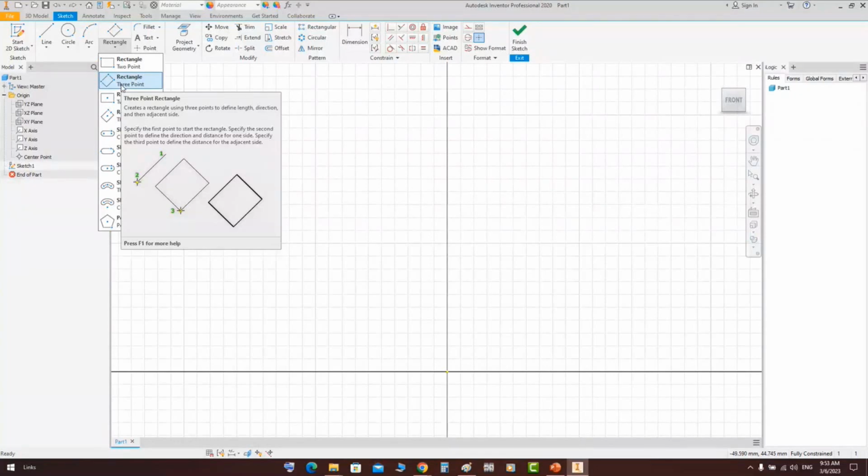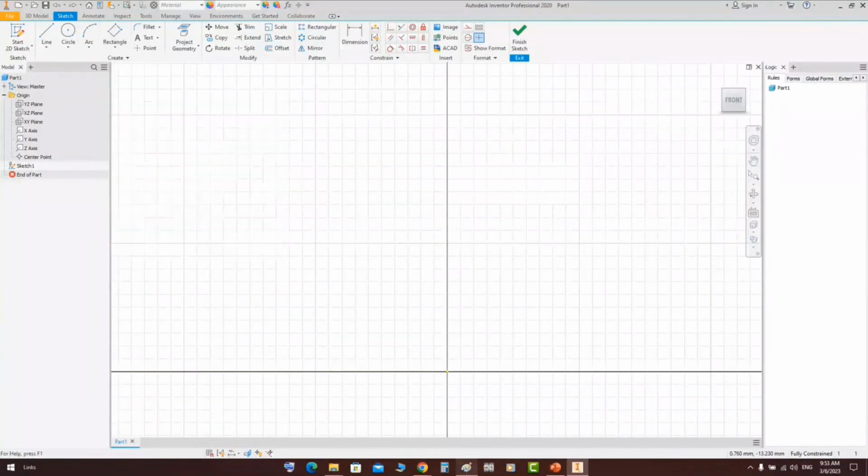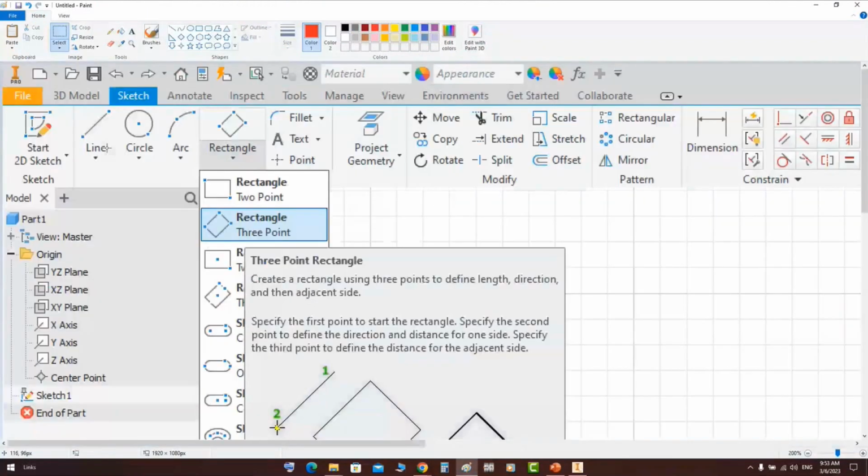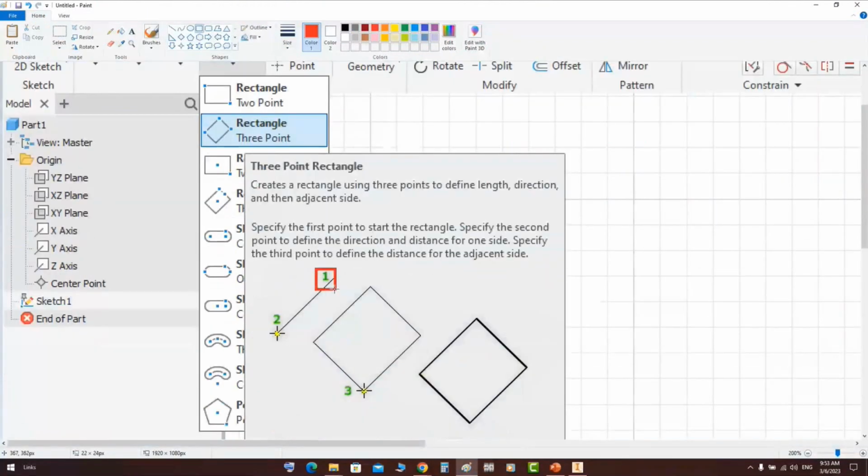So let's select it, make a print screen and come here. To draw this rectangle, you will need to make line 1, point 1 and point 2. After that, perpendicular directly, you will get a perpendicular line in that direction or the opposite direction to draw the 3rd point. So you will get this rectangle.